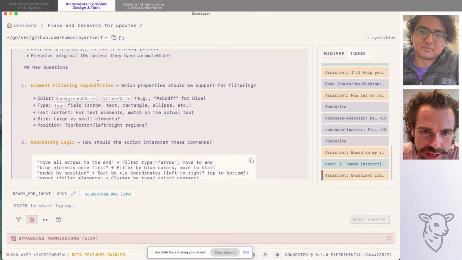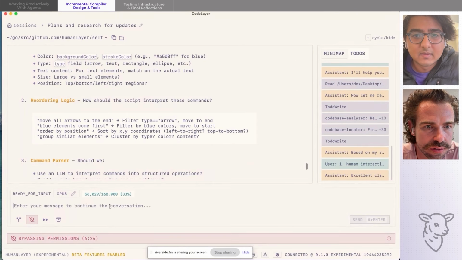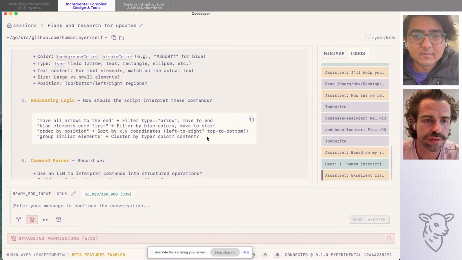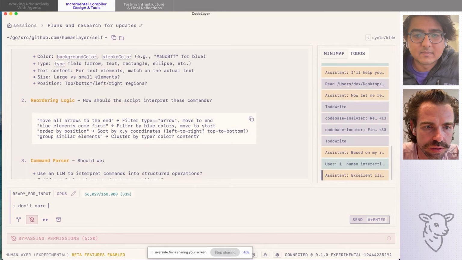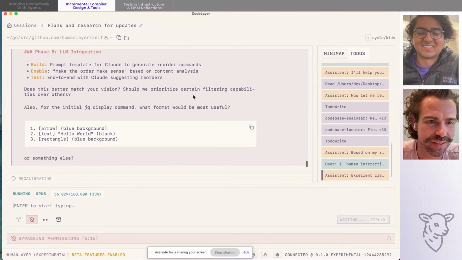Okay, cool. Element filtering. I don't care. I don't know. We don't have time for this. Okay.